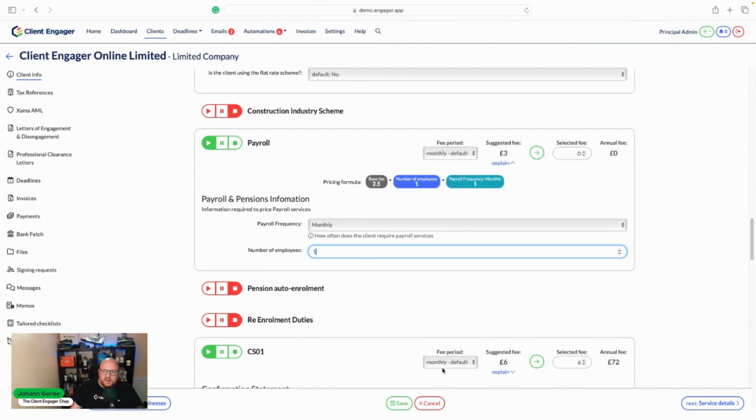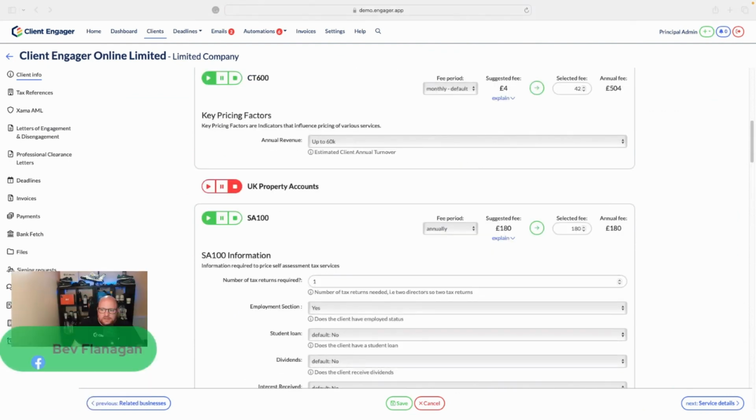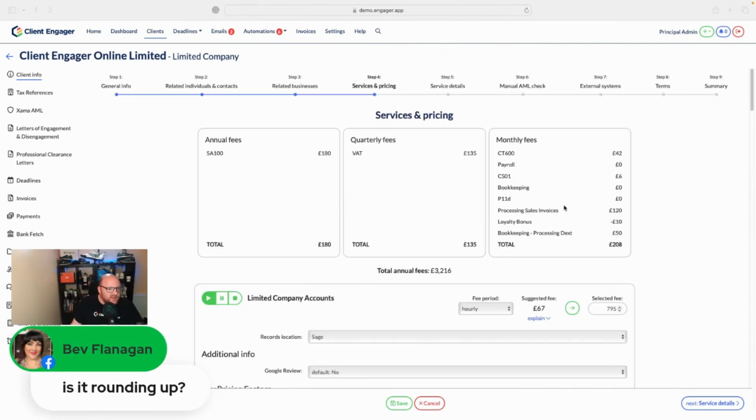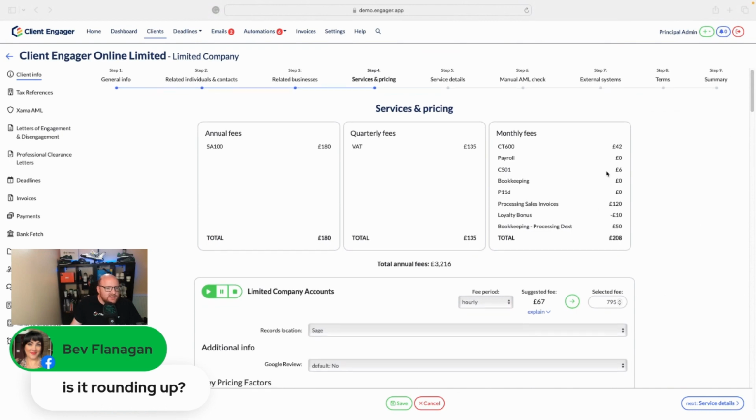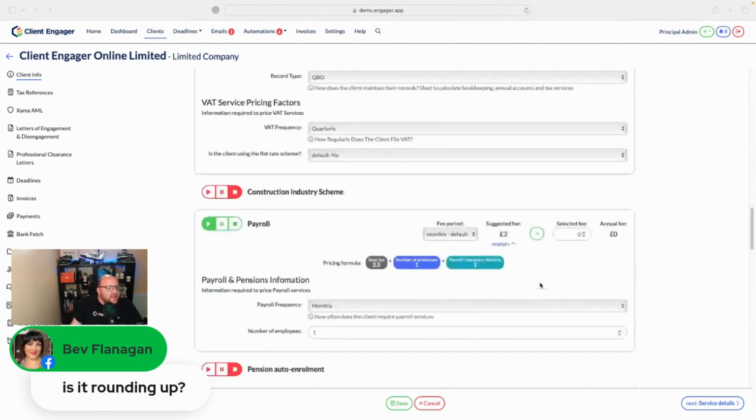Now, Bev, yes, it is rounding up. Good point. Yeah. So if I go up here, yeah, it's rounded up. That's why the system likes whole pounds. So that's how you can do different pricing factors.